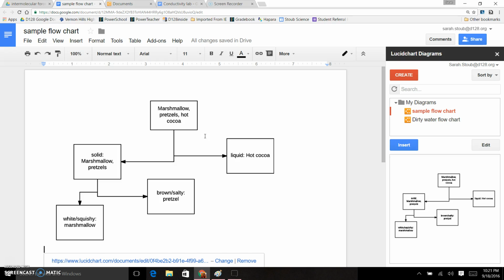Now Lucid Chart has a lot of videos that you can also use to make your thing a little bit better, but I think that kind of flowchart looks pretty fancy and I did it pretty quick. So I hope that that was helpful for you and you can easily make yours.